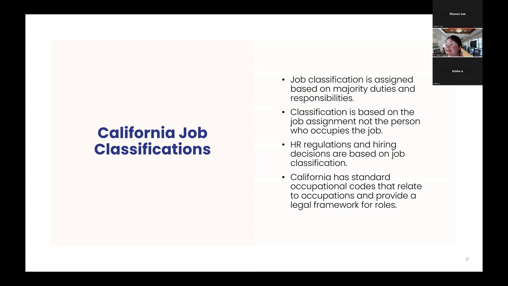California actually has a standard of occupational codes for almost every role that exists out there, which means there's a legal framework that outlines how each role should be defined. That's interesting because I don't know that managers know that very often and refer to it, right? To see if they're even in compliance. Classification is based on the job assignment, not the person who occupies the job. So it's important to make those distinctions, right?